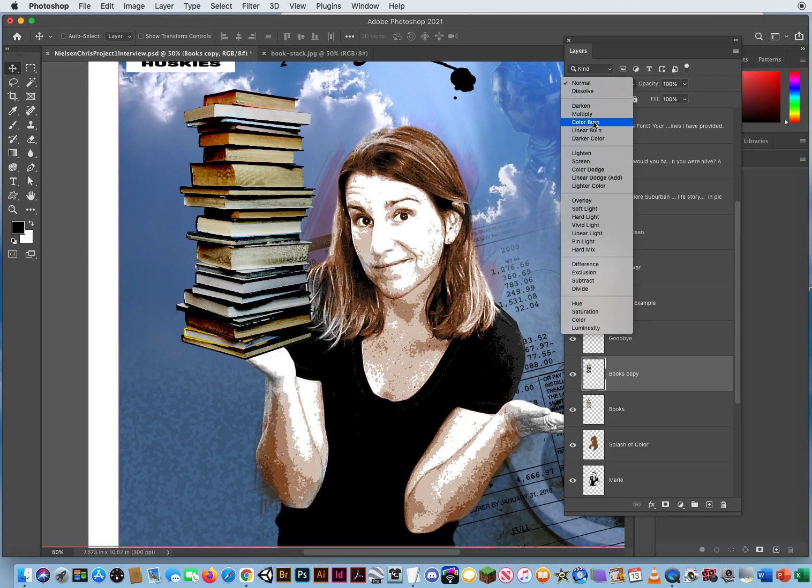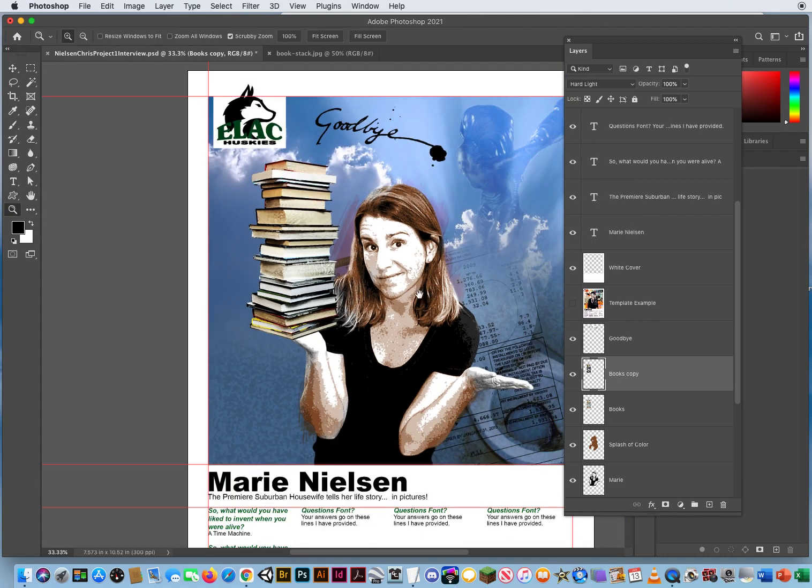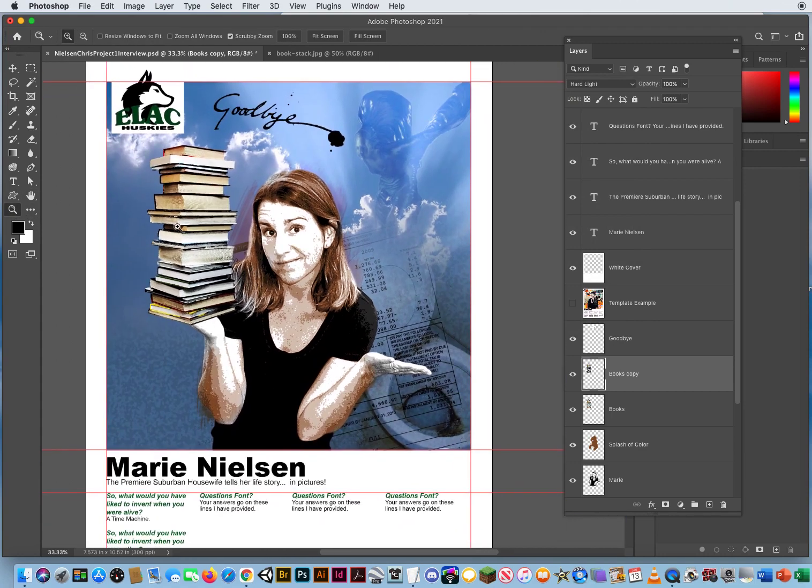What does color burn look like? Makes the books look even older. Linear burn. Try these different ones. See what that does. Vivid light. Ooh, I like that. Hard light. That just gives a little bit more of a graphic edge to the books. It kind of goes with the graphic look of her photo. There you go. She's holding a nice stack of books.